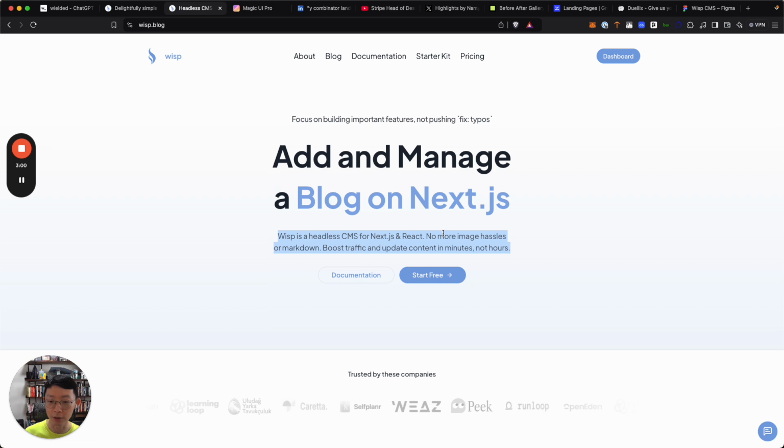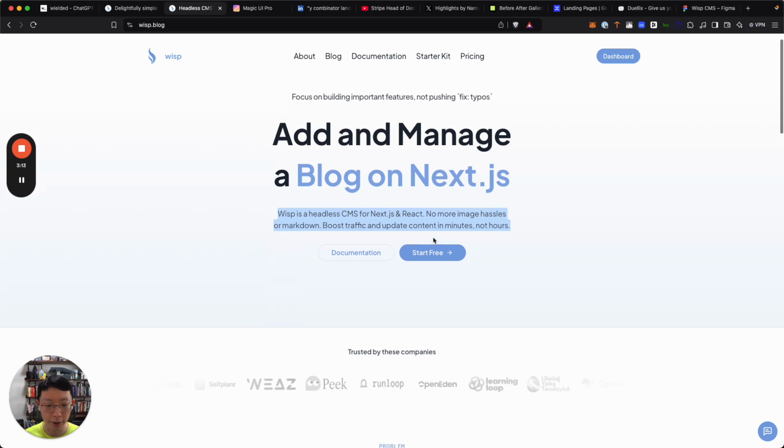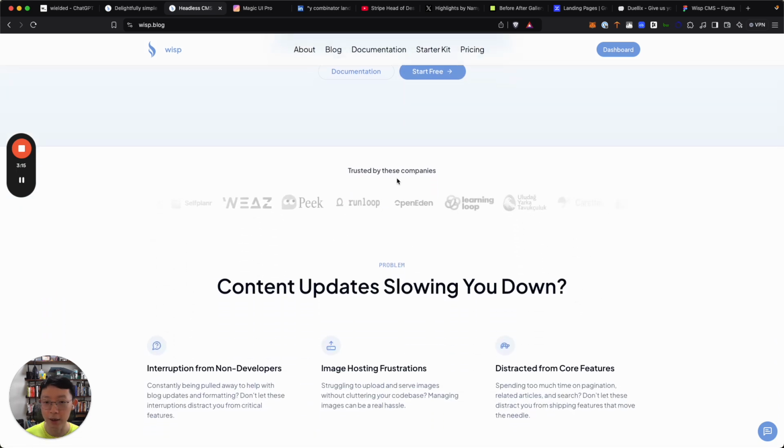The next thing is what is Wisp about? We are a headless CMS for Next.js and React. No more image hassles or markdown, boost traffic and update content in minutes, not hours, so that you can focus on other things, right? Then the next thing is immediately you can see that there is social proof.